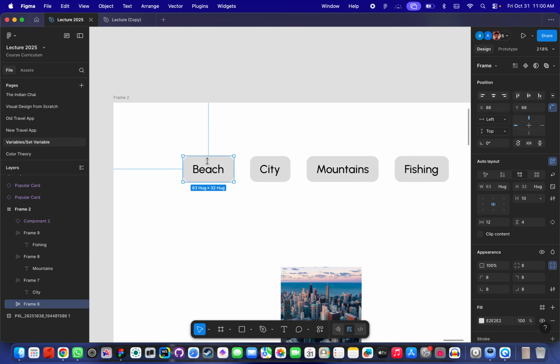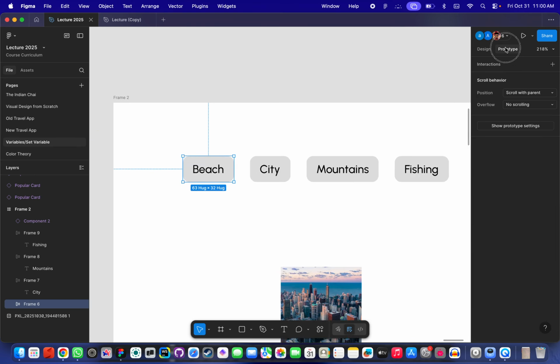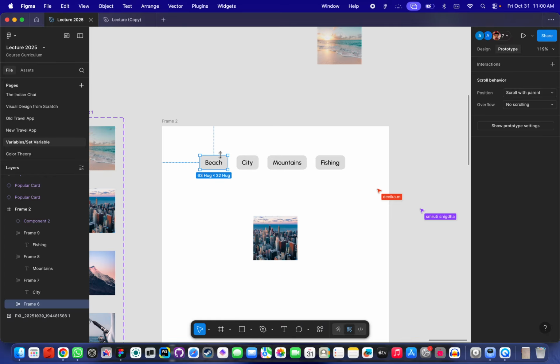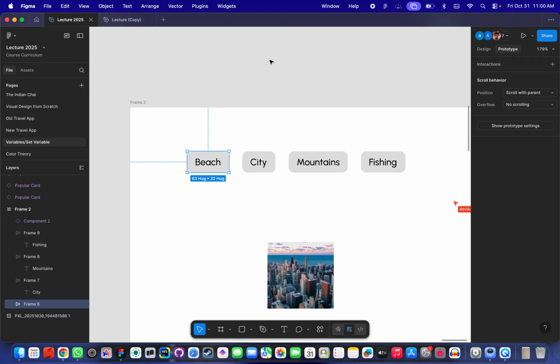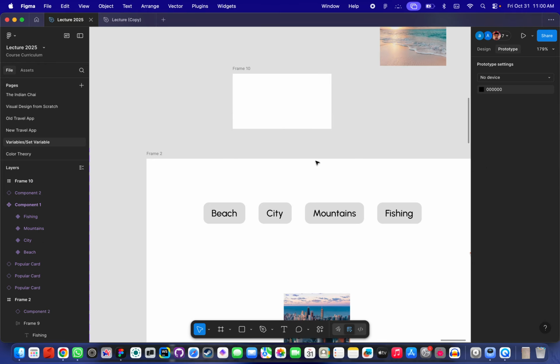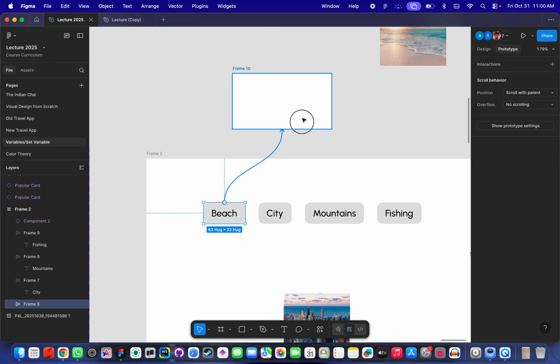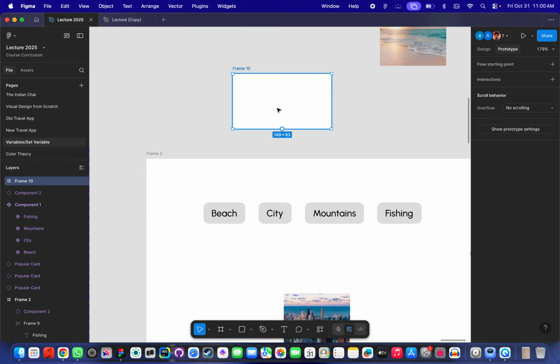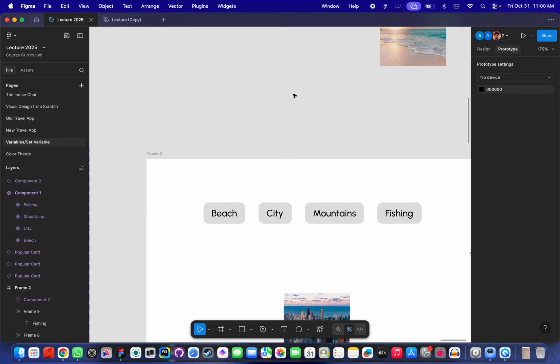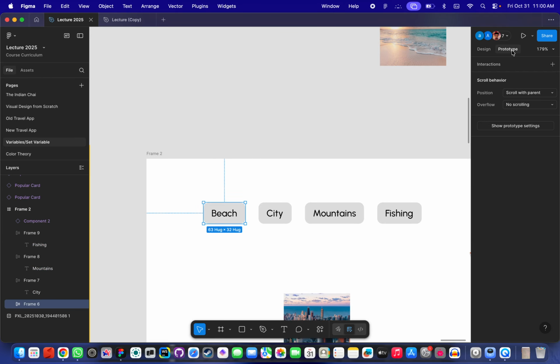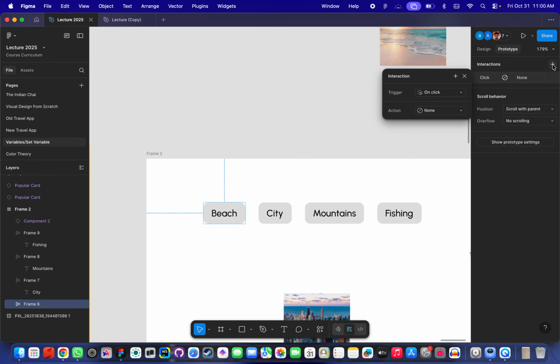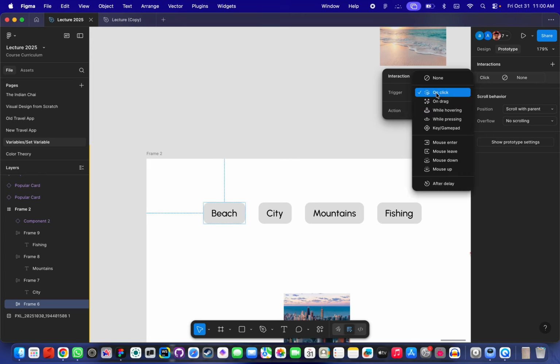Okay, so what we will do is I'm going to close these things and then click on beach. Now I'll go to prototype mode. In my prototype, you have seen this part, right? Whenever you want to go from one frame to another, you click on anything and simply drag this thing like this. But what if you don't want to go to some other page, you want to do some other action? Then just click on that particular button, make sure that you're in the prototype tab, and then click on interaction or plus over here.